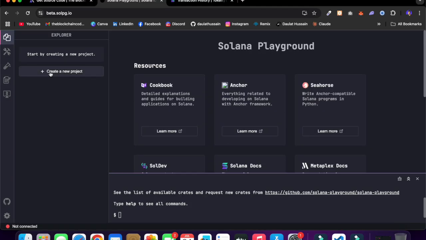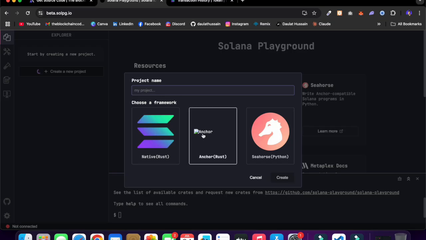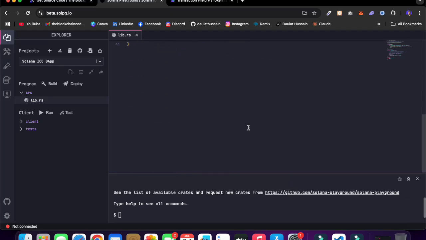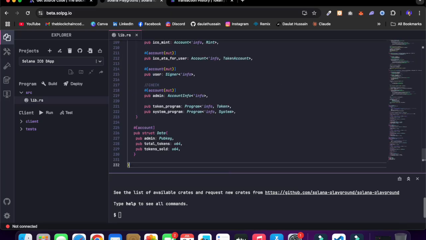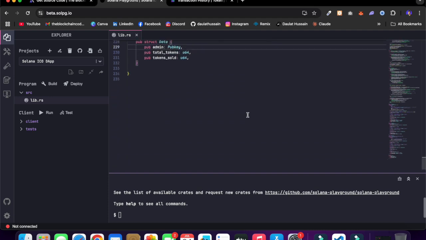I'll simply click on this create, and it's going to give me this option. So I'm picking the Anchor framework. I'll say Solana ICO DApp. You can give whatever name you want. I click on this create, and here you will have the repository, and they will give you this boilerplate. Simply ignore that one, select all, remove, and paste your contract. Now you can save it, and there you will find all the things.